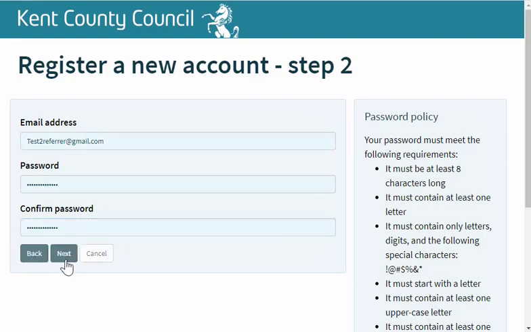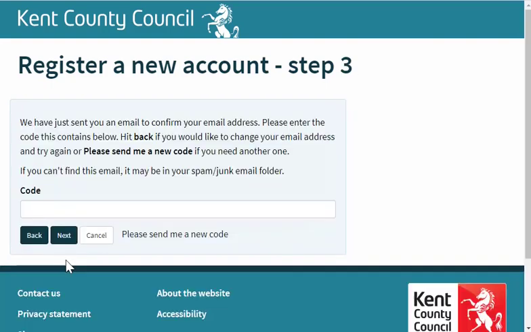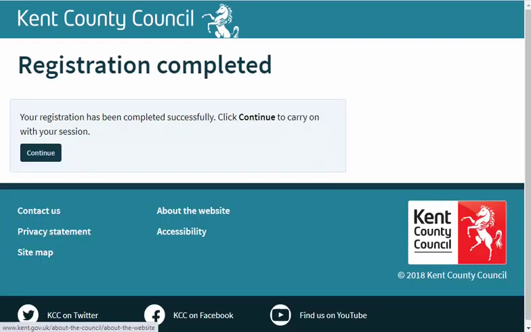A code will be sent to your given email address. Enter the code in the field provided. This can be copied and pasted in. When complete, select Next to move on. You will then see a message advising that your registration was successful. To move on, select Continue.